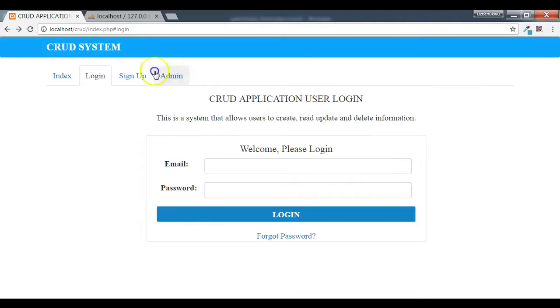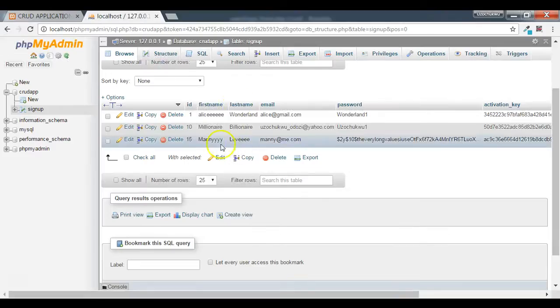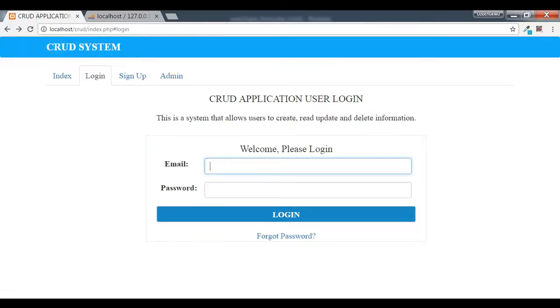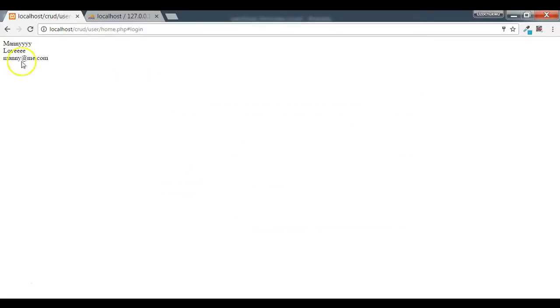So we go to our browser, we refresh the page, and we put in the email and the password of this user. If we go to our database, the user that we have, the email is this, and I think I can remember the password that I used. So we just type the email is manny@me.com, then the password. Now we can see that we are inside the home.php. The user has been able to log in, and we have the first name, the last name, and the email.